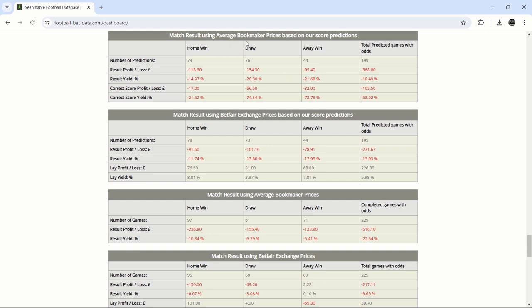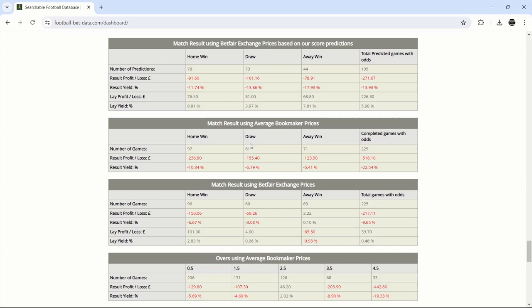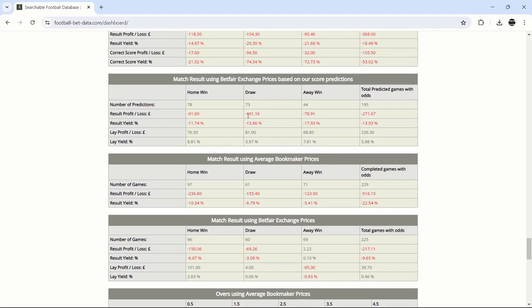So this is the match result using the average bookmaker prices based on our score predictions. Match result using Betfair exchange prices, so we have the back and the lay in there. Match result using average bookmaker prices, so this is discounting any predictions. The top two are all based on predictions.